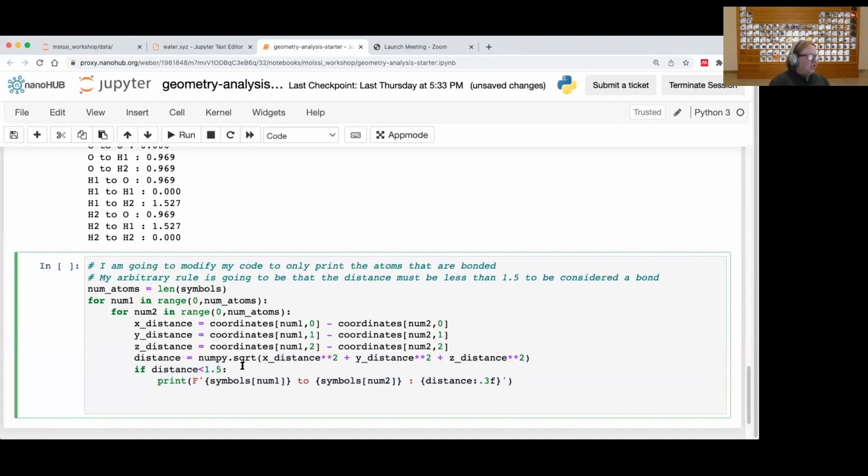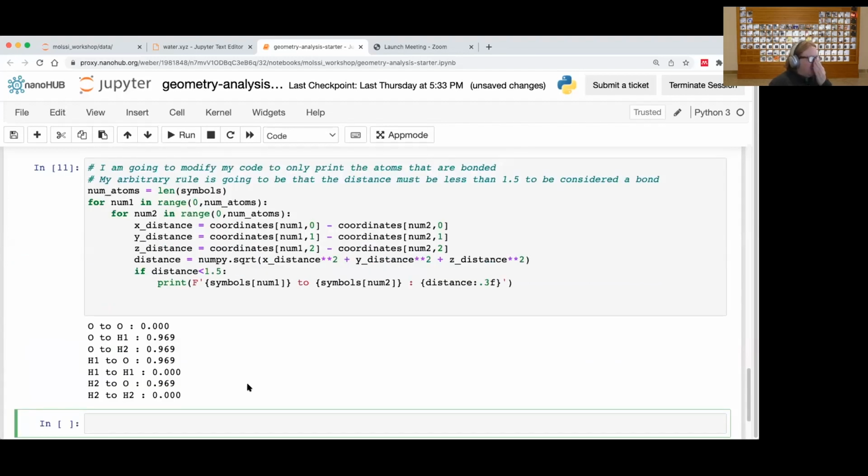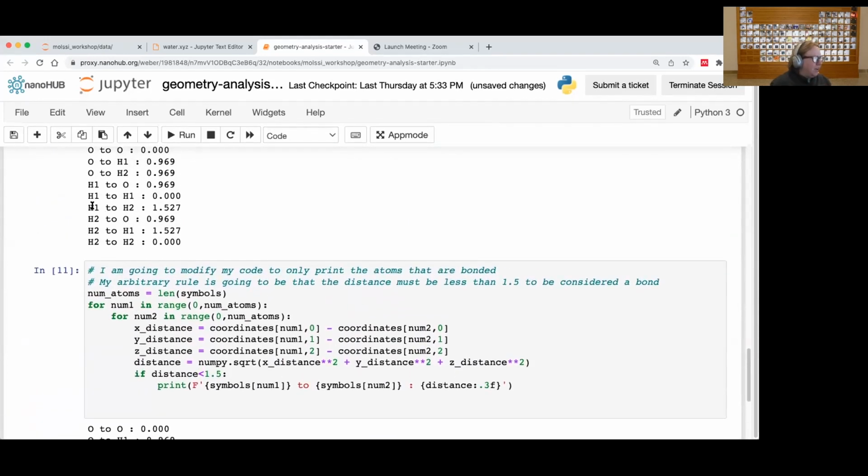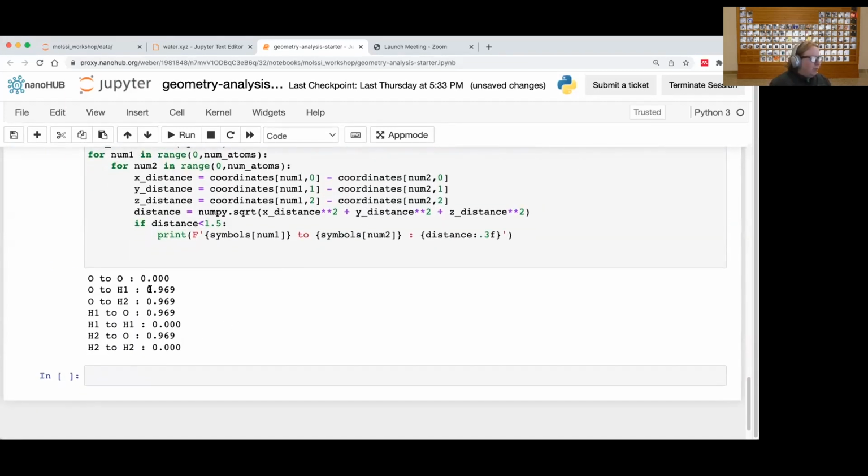I just only want to print it when this if statement is true. So now if I hit Shift Enter to run this again, now you can see that it's not printing. If I scroll back up here, it's not printing this H1 to H2 distance anymore. It's only printing the ones that are less than 1.5.